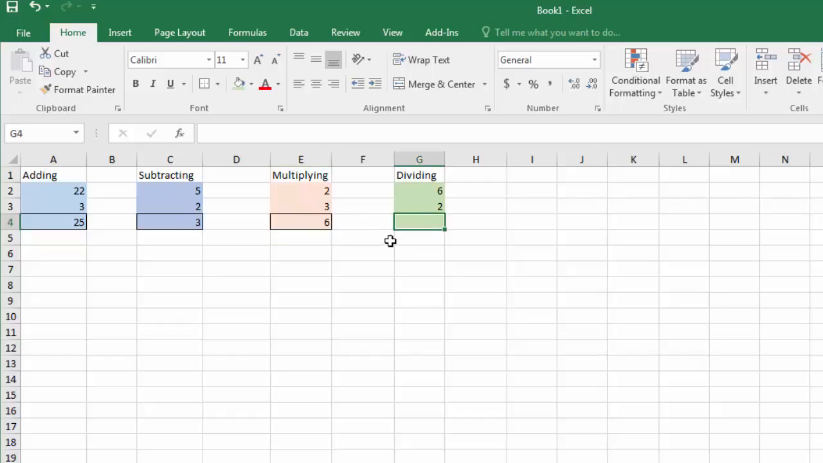Now let's do division. We want to divide G2 by G3 and put the quotient in G4. Click G4 to make it active, and then in the formula bar, type the equation. Equals G2 divided by G3. To divide, use the / as the division symbol. Hit Enter on your keyboard to confirm. The quotient is 3, which is the answer when you divide 6 by 2.